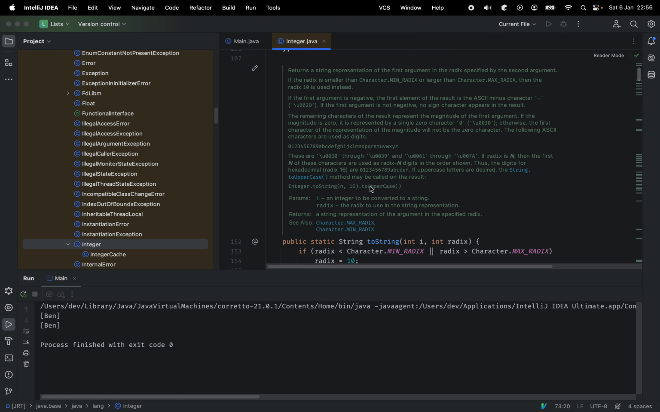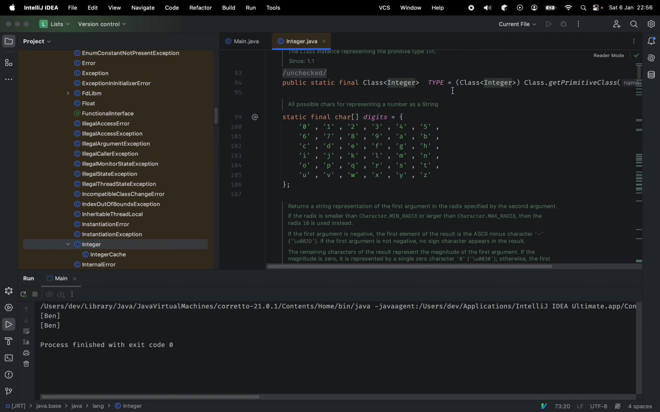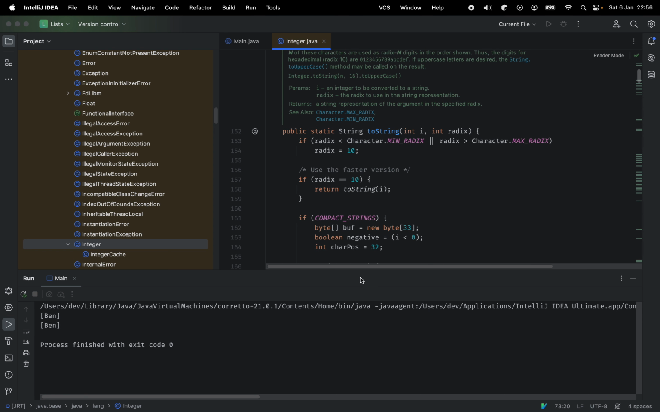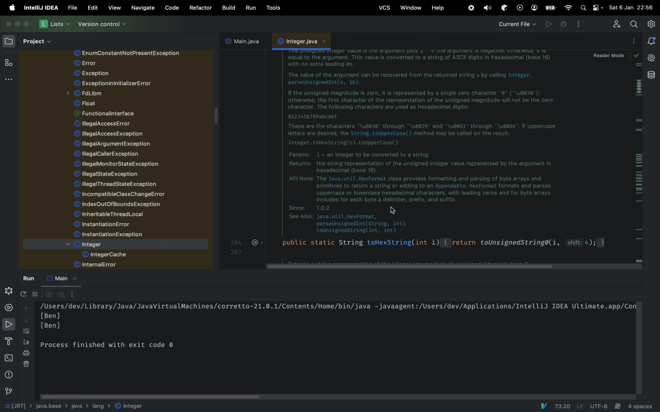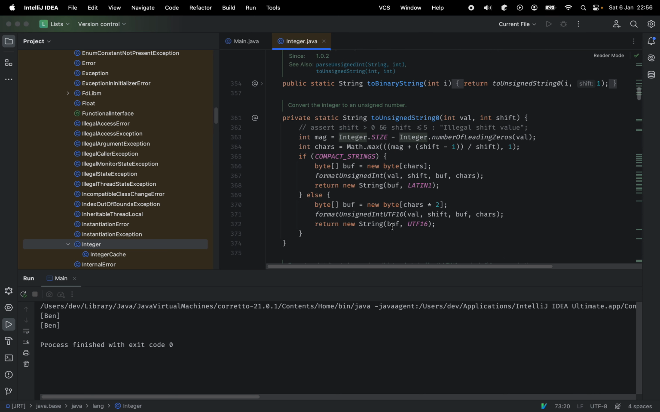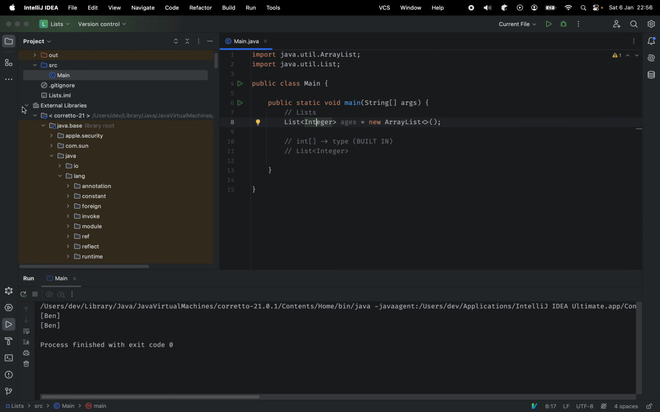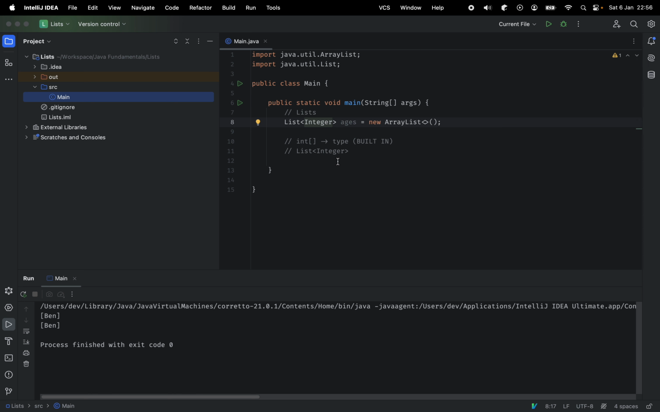And under the hood, this actually does use a normal int, right? We'll see a lot of ints in here. Obviously this is quite complicated code that we don't need to know about, but it's always nice to look at. If we close out of this, this is an object version of this. So we have int, which is the built-in type, and then we have Integer.